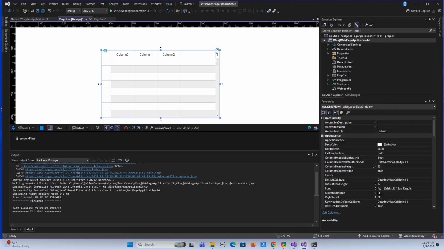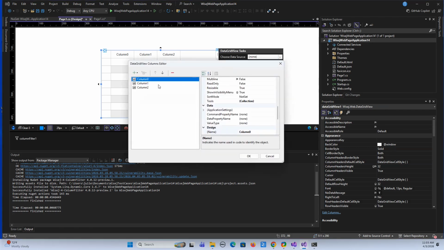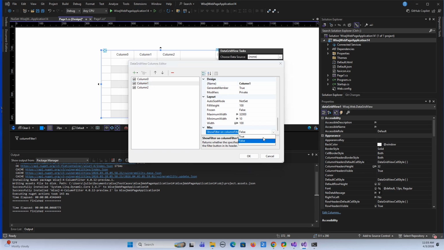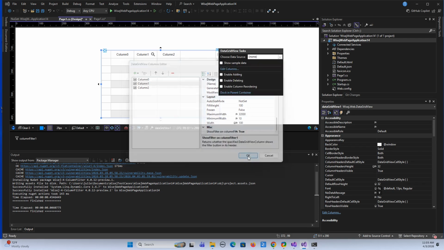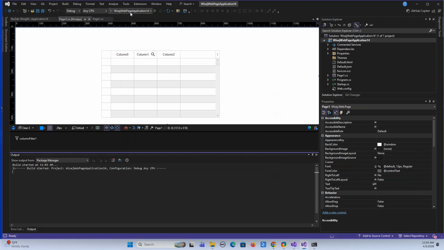I'm going to click over here and attach it to column 1. So if I click here and go to Edit Columns, I go to column 1, and I scroll all the way to the bottom. You'll see there's Show Filter on column filter 1. So we're going to set that to True. And now you can see that the magnifying glass icon has appeared. So we'll click OK. Next, let's go ahead and run this.